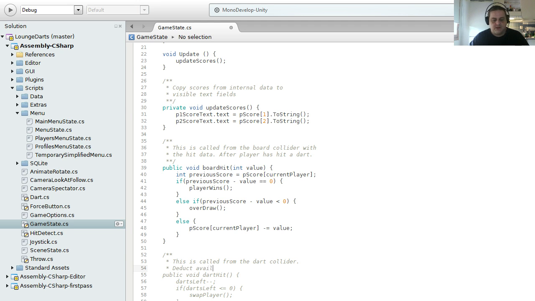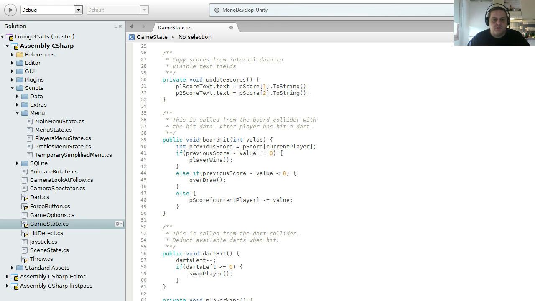Deducts available darts when hit. Player wins. Win condition: celebrations and reset to menu.